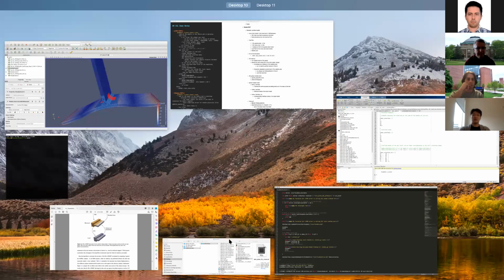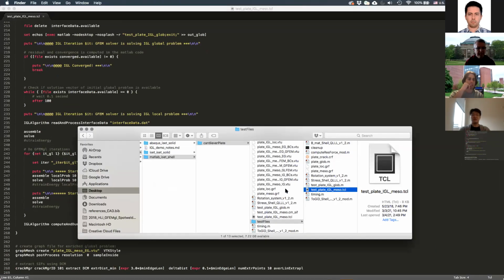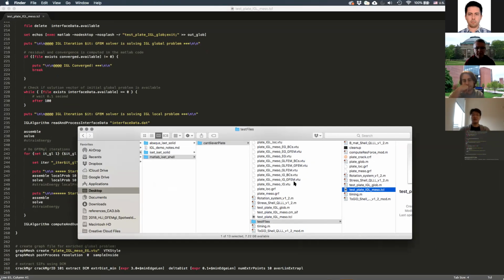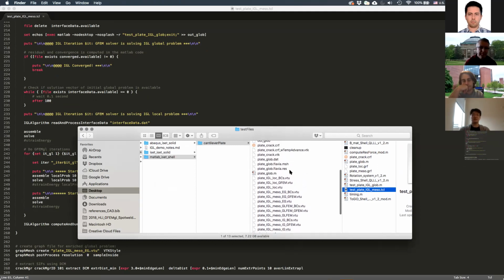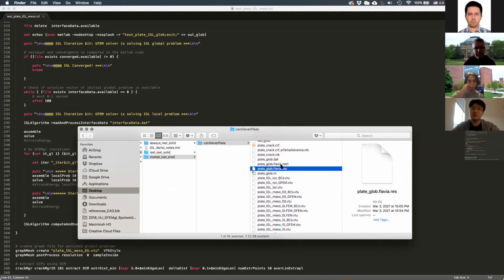After this simulation finished, for the GFEM global local, we have the VTU files, but for the MATFEM or the MATLAB shell model, we have these 2 solution files called .mesh and .res, which stands for results, I believe. And then to visualize this, we can use GID.